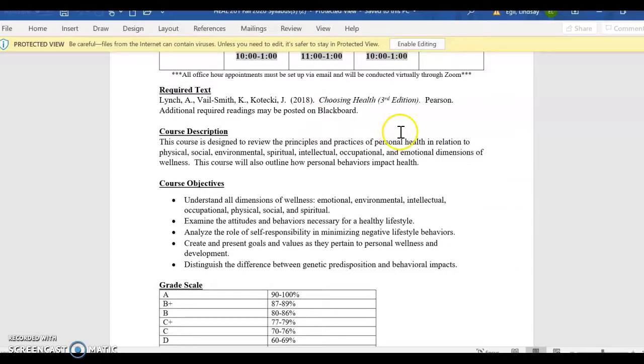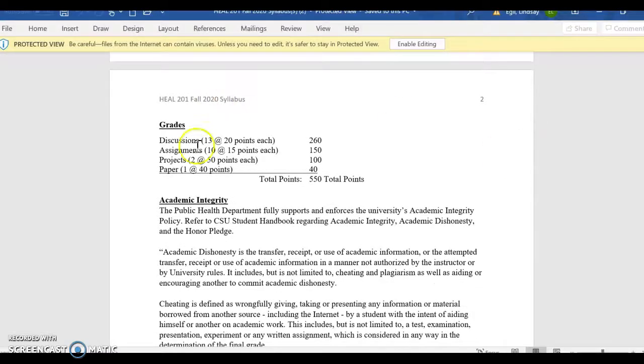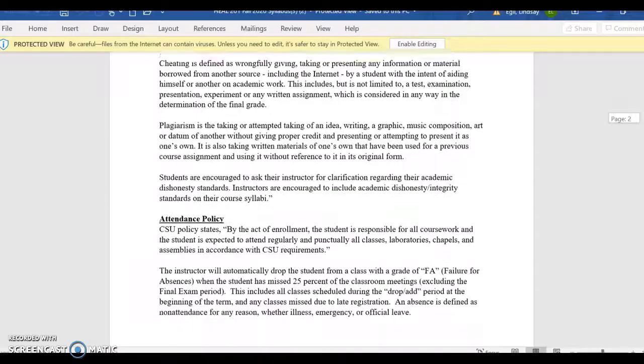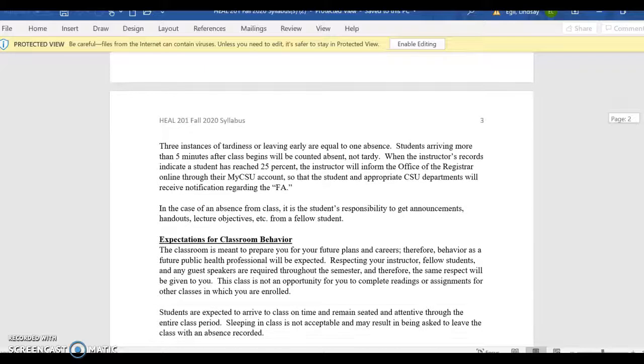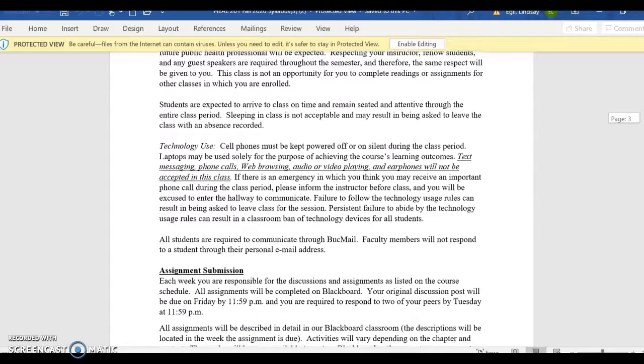You'll see here the course description, course objectives, grade scale. Here is the individual breakdown of points with the discussions, the assignments, projects, and paper, and this course is going to be a total of 550 points. So we'll come down here. Another important thing to note, I'll let you just scroll through this on your own.